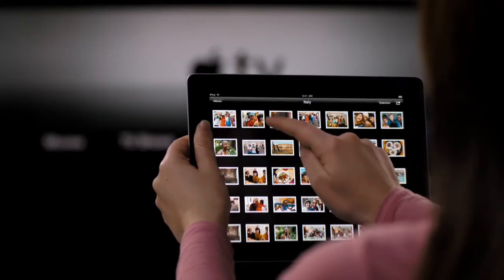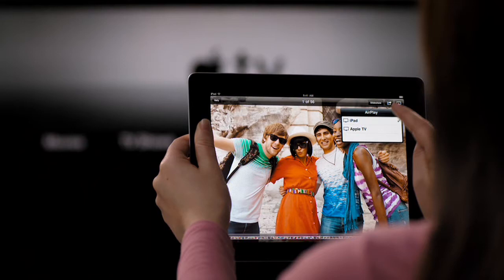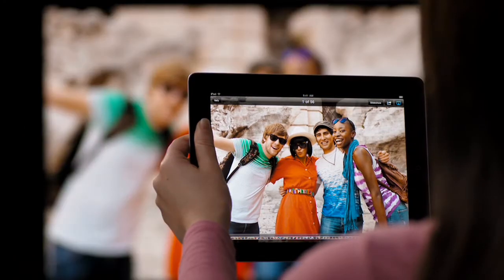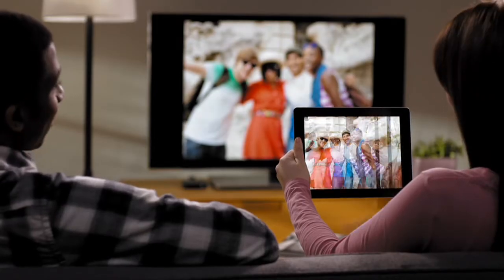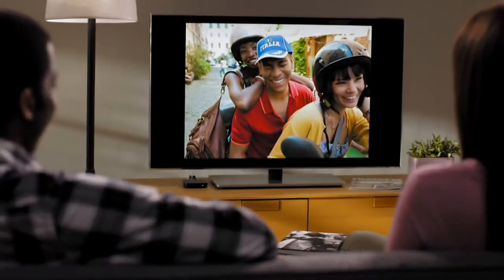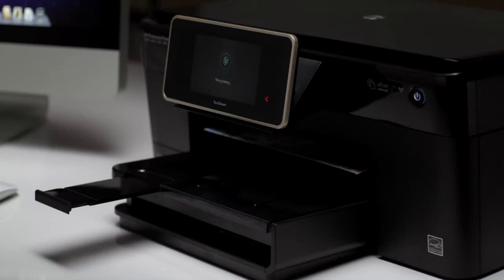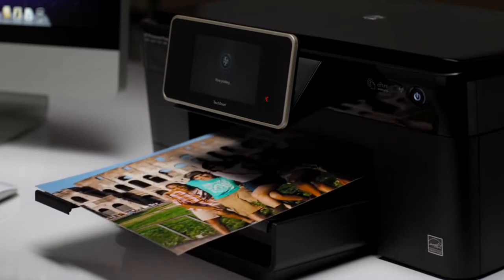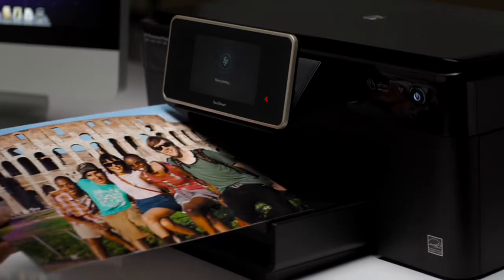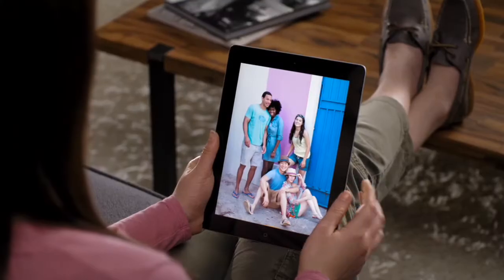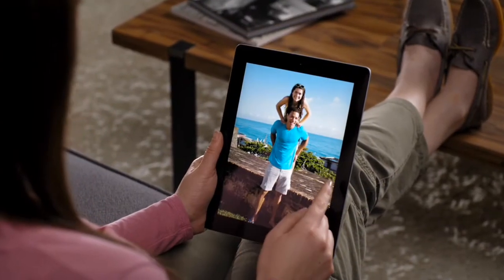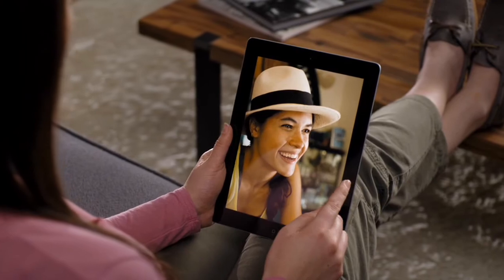iPad has lots of different ways to share your photos too. Just tap here, and AirPlay lets you instantly share your photos or play a slideshow wirelessly on your big screen using Apple TV. And you can print your pictures wirelessly right from iPad to any AirPrint compatible printer. After you see and touch your photos on iPad 2, you'll never look at them the same way again.